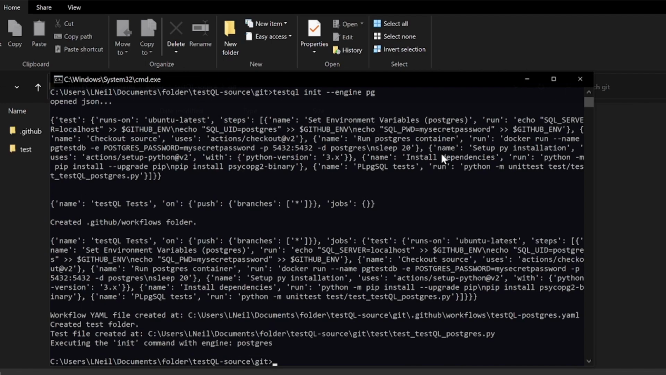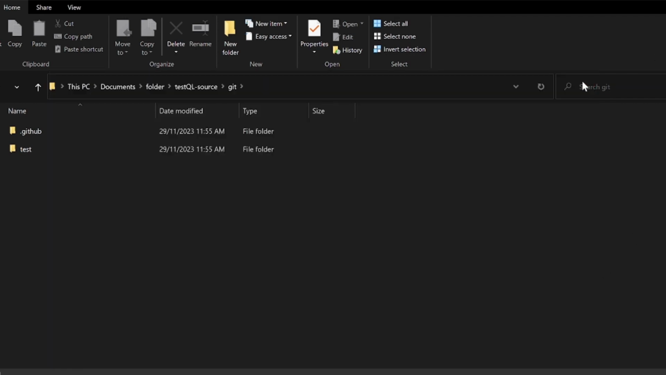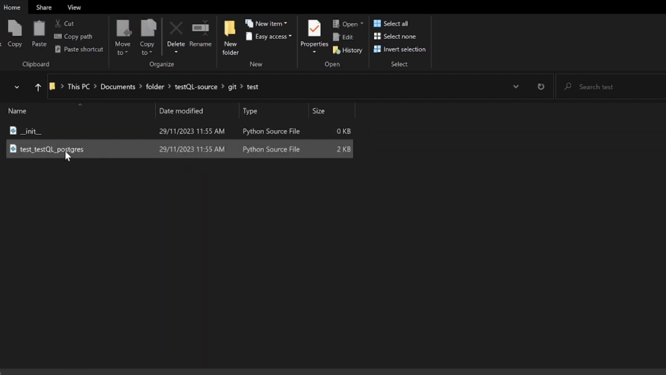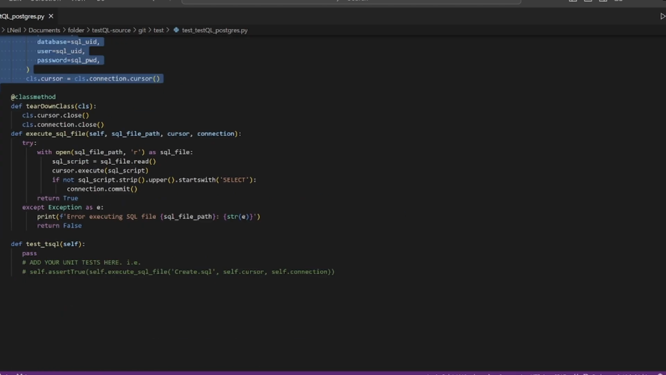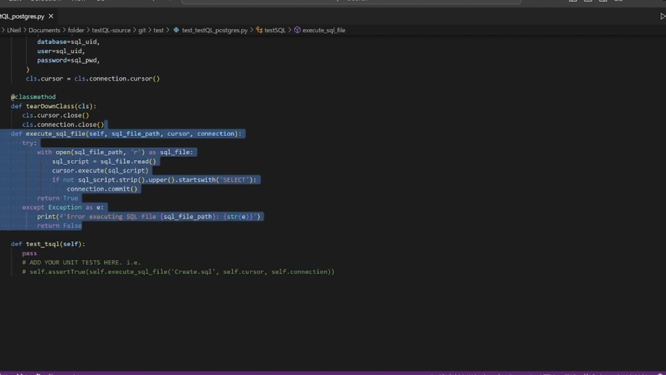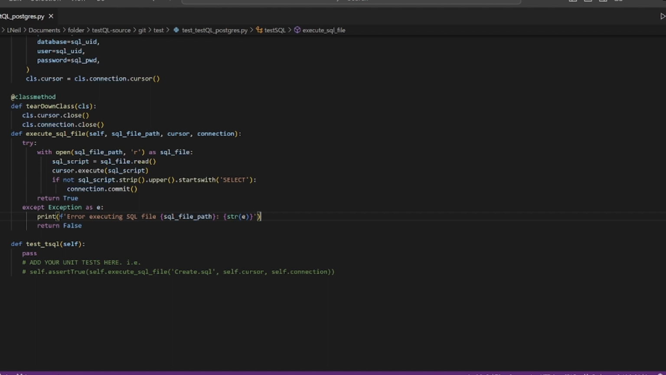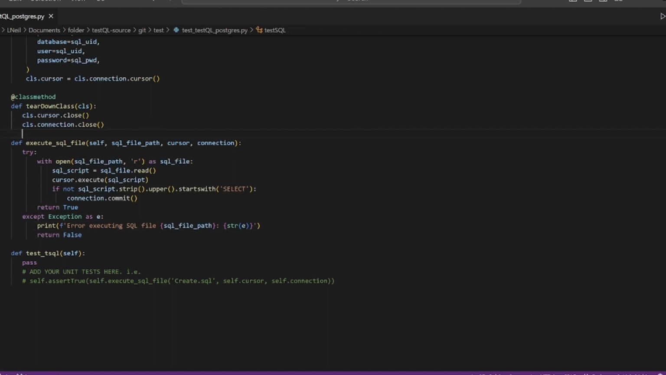All right, fantastic. So we've got a few things printed here by the tool at the moment. Ignore all of this, it's just mess from early stages of development. Basically, we've got our Postgres test in here. We've got all the connections set up, and a setup and teardown class, which closes up your database. This is a generic part that will work for any database engine to execute the SQL files, and this is where your actual unit tests go.